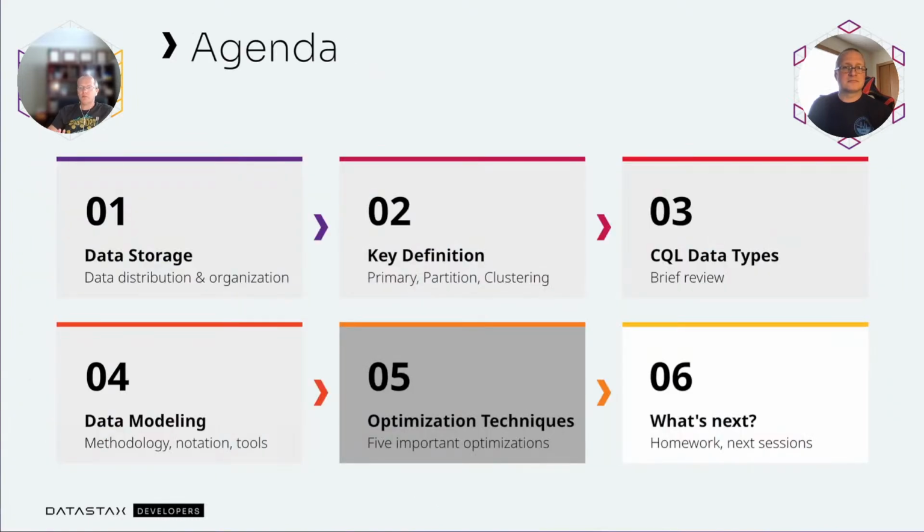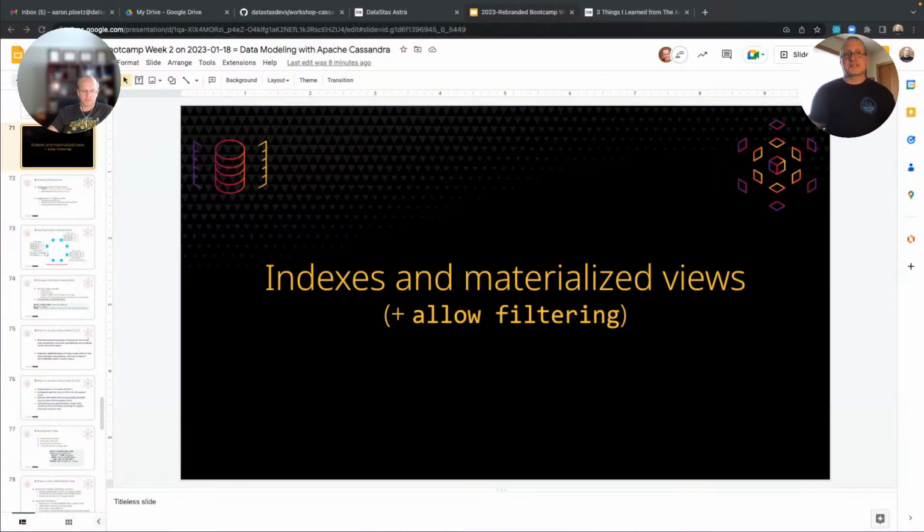And for the optimization techniques, Aaron, do you want to talk about indexes? Yeah, I know we have a few sections under optimization techniques, but I think I'll just jump right to the indexing and materialized views section. It looks like we have 3 minutes to go, but we'll still try to provide some value at least on indexing itself here.